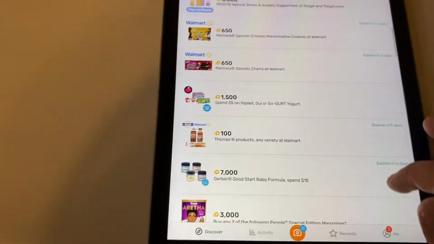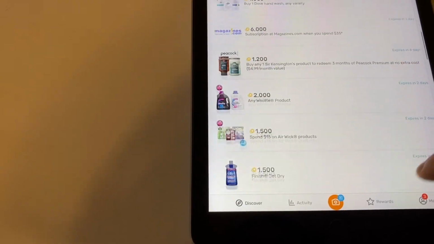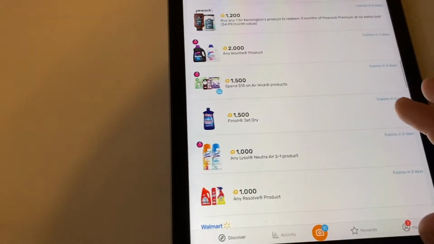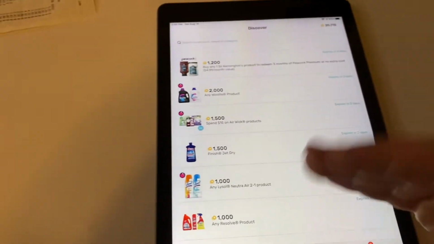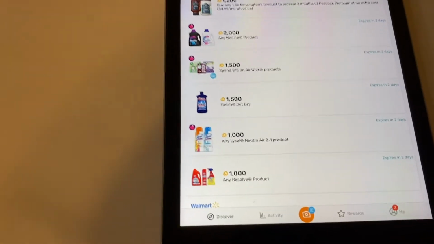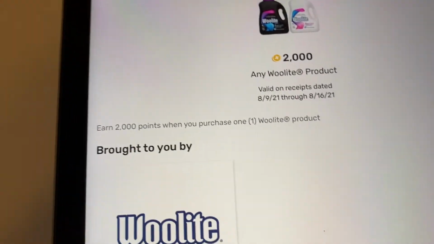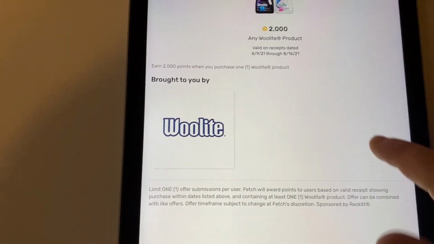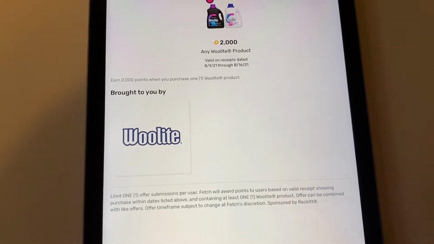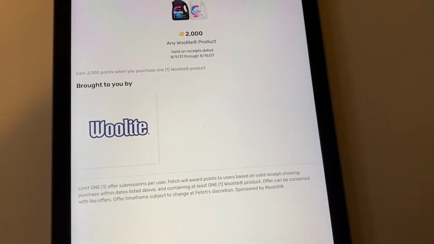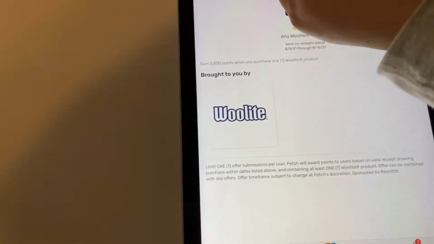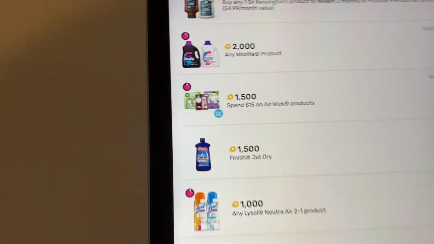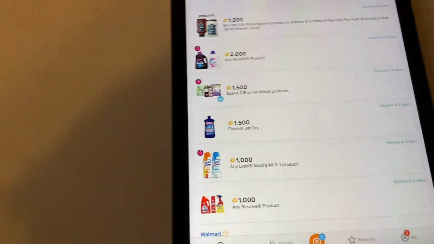If we scroll down, you're going to see all the rebates are included. So these are specific rebates you can do to get extra cash back other than just uploading a receipt. So if I bought a Woolite product, all I would do was look at what the description is and read it. And basically it's on any Woolite product. Very easy, very simple. There's no exclusions. And you're going to get about $2 back from Fetch.